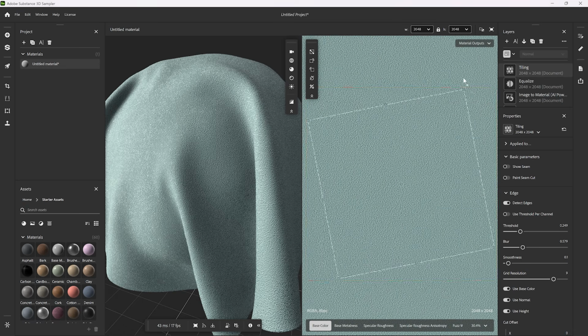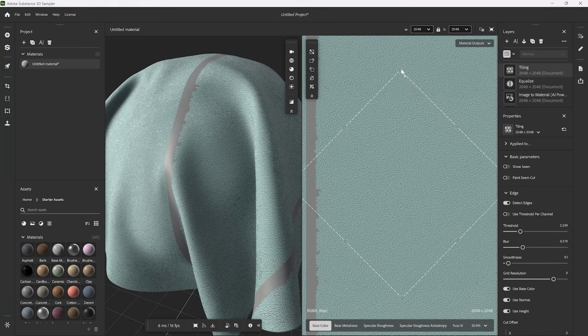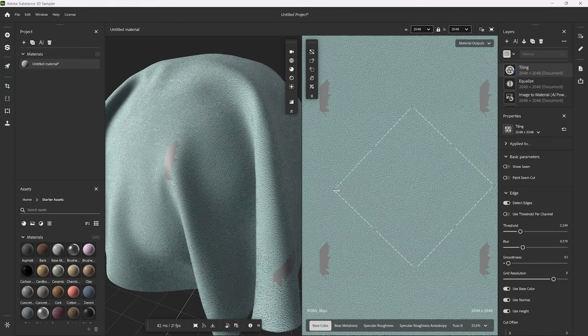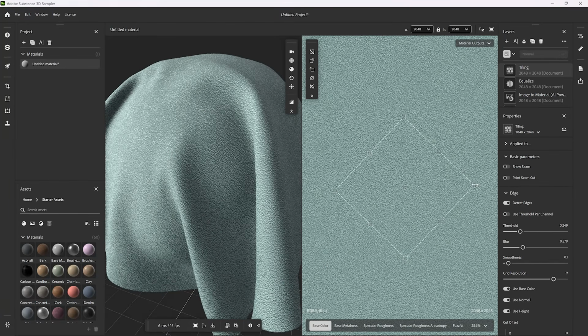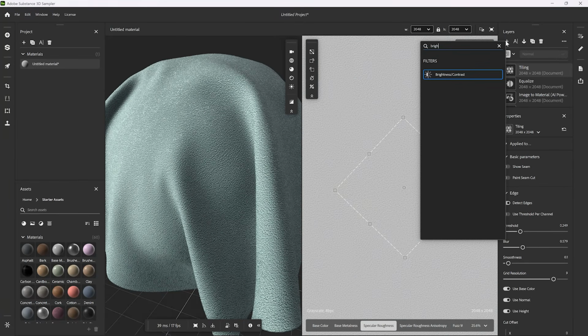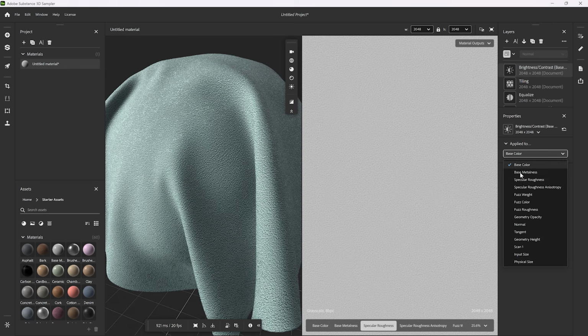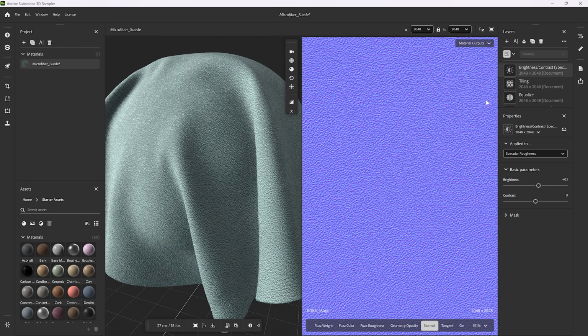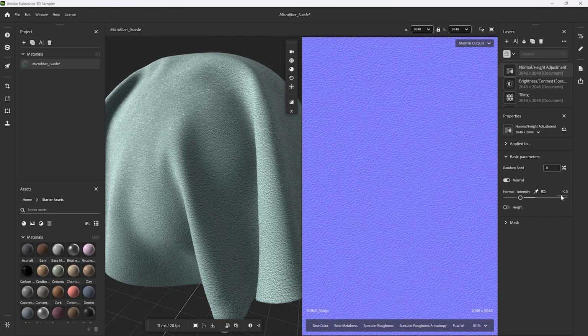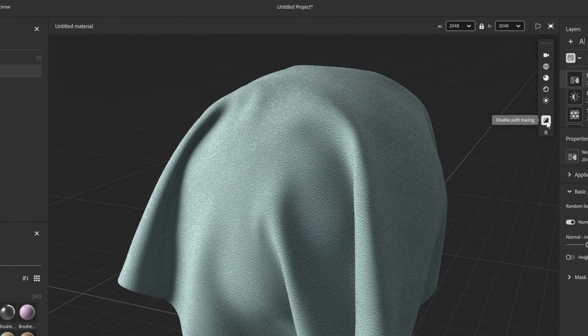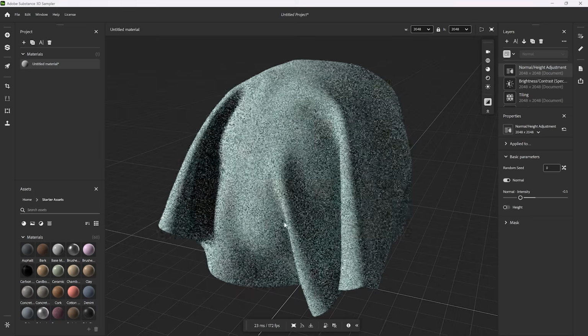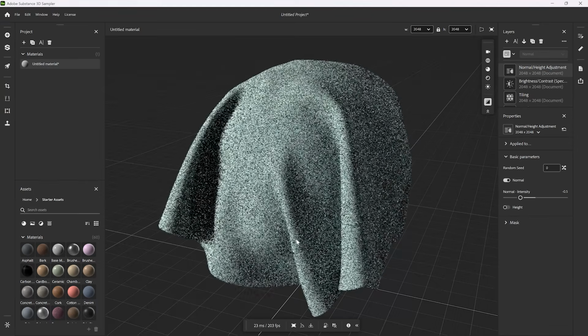If we still see a strong line, we could also change the direction of the tile and decrease the region of interest until the tiling looks natural. For a slightly rougher look, we use a brightness contrast filter to increase the brightness slightly on the specular roughness channel. Let's use a normal height adjustment filter to reduce the normal intensity. Use Shift and right mouse button to rotate the environment light frequently to check your material.